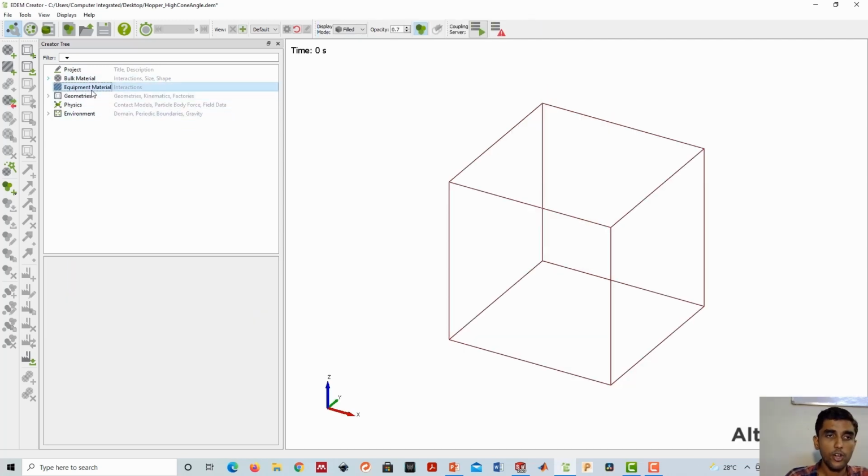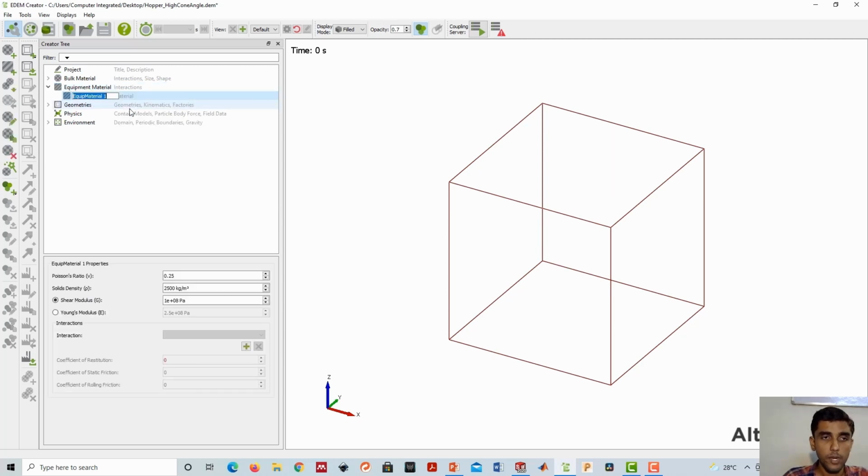The next thing that we are going to do is add an equipment material. Now I'm going to keep the equipment material same as the bulk material, so I'm going to enter the same properties as I entered before. The Poisson's ratio was 0.3, solid density is kept at 4000 kilograms per meter cube, and the Young's modulus is 1 into 10 to the power 8 pascals.